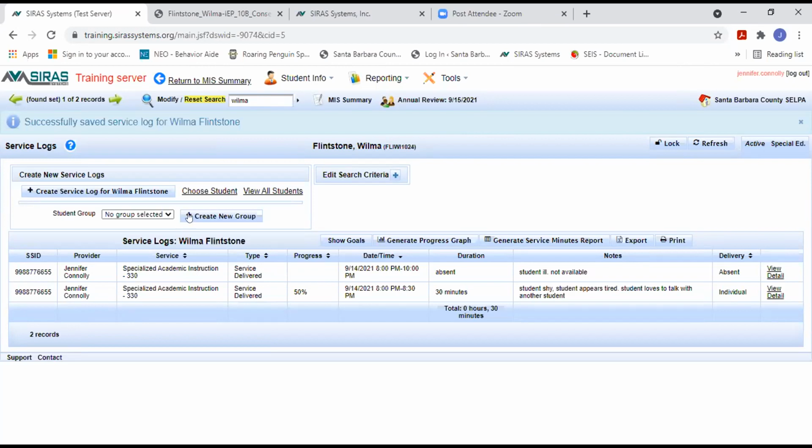One thing to note, you'll notice there is an option to create a group service log. This is super, super helpful to all of you, especially to our people that have so many people that they see, our speech and language therapists, our OTs, our school psychs, our teachers who have 20, 30, 40 kids, hopefully not 40 kids. So if you wanted to do a grouping of students, you are able to create a group service log.